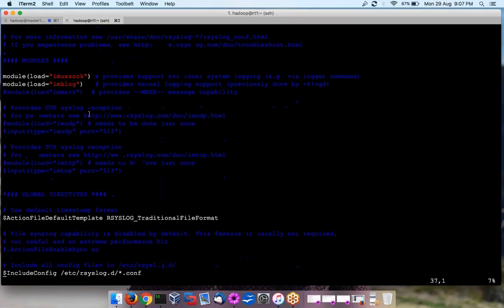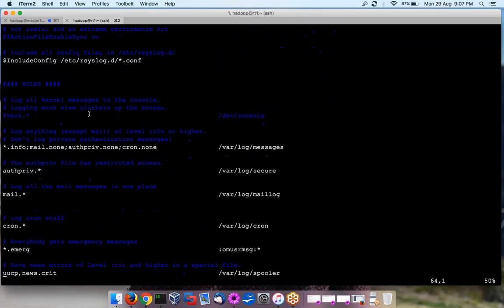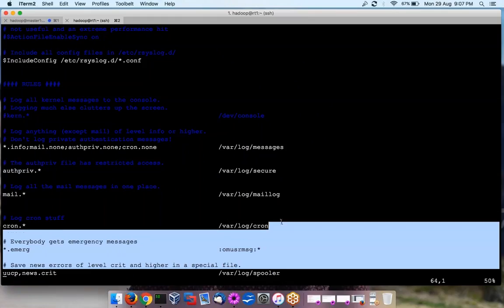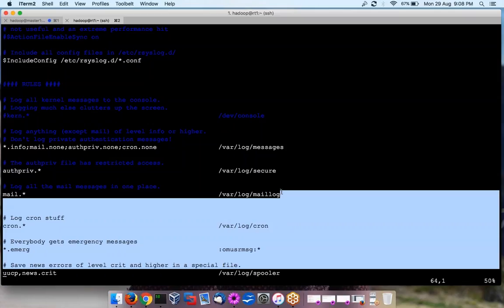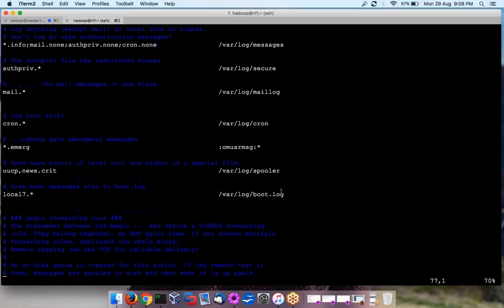I have not changed anything here. You will see here var log messages, secure, maillog, cron, all of this goes here. So this is the daemon which decides what log should go where, and we can customize it. This is all a Linux thing.